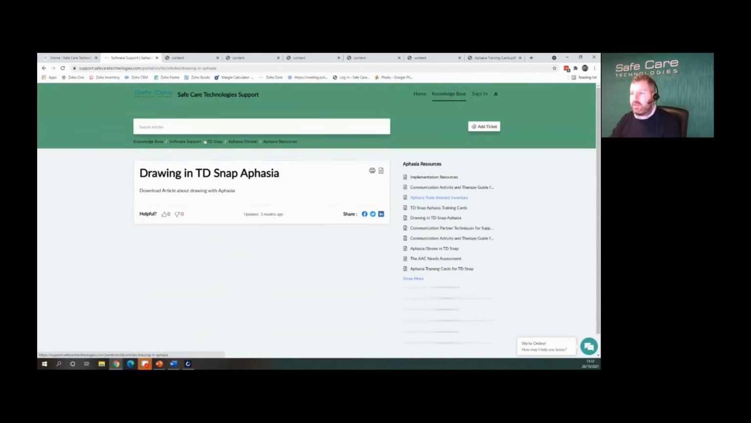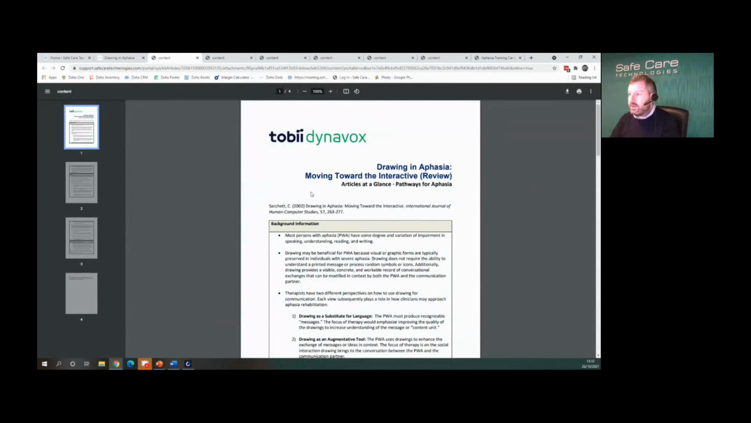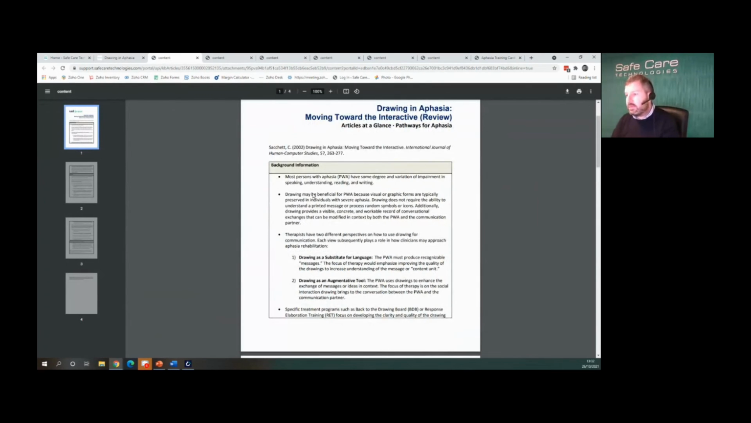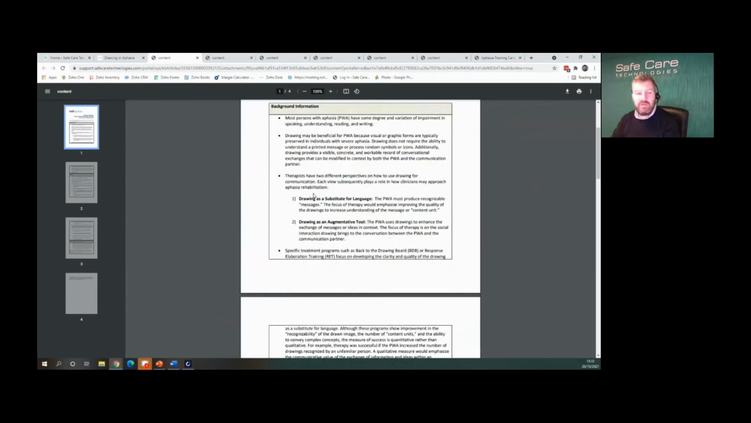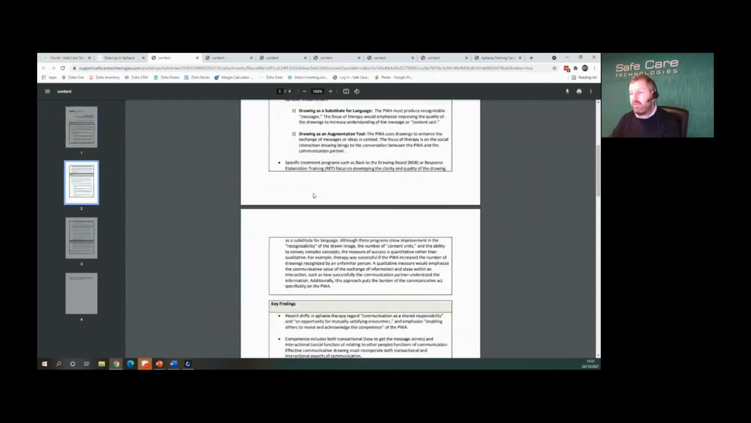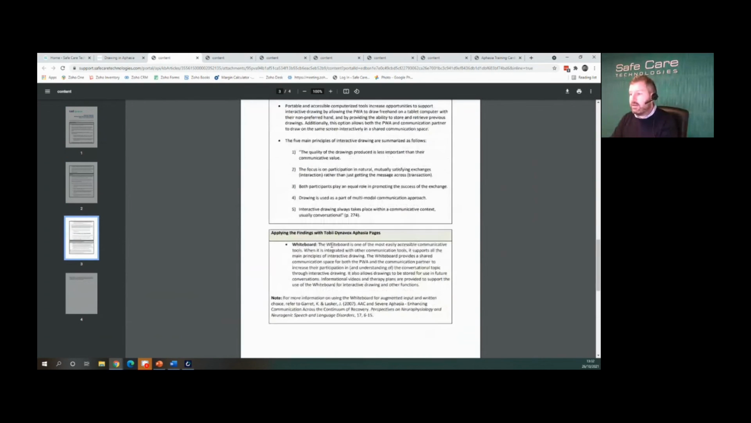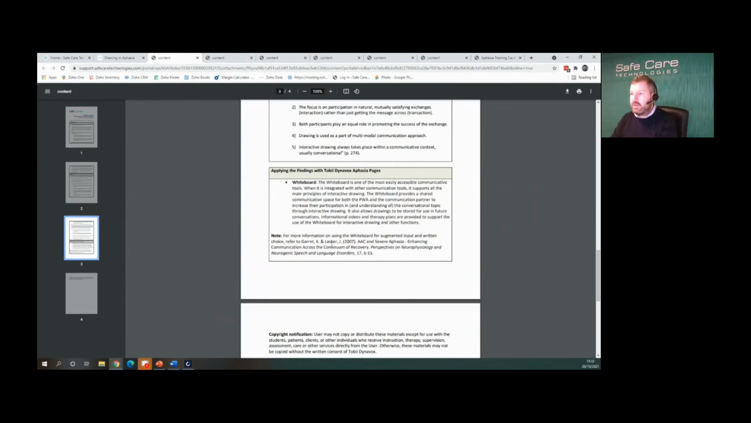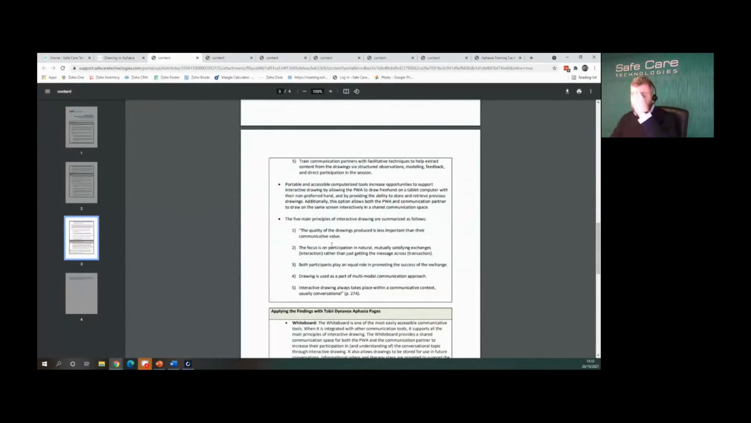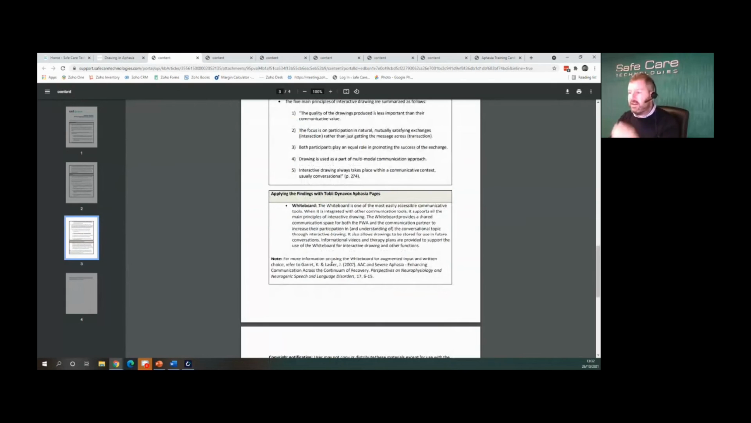Drawing in TD Snap. So again, it's more the theory behind using the whiteboard, why we'd use it, why it's suitable for people with aphasia. Probably a bit more for the therapist and the family member, but it might be good to share and to go through why you would use it, and it might give you some ideas, and then obviously where to find it and how to use it.